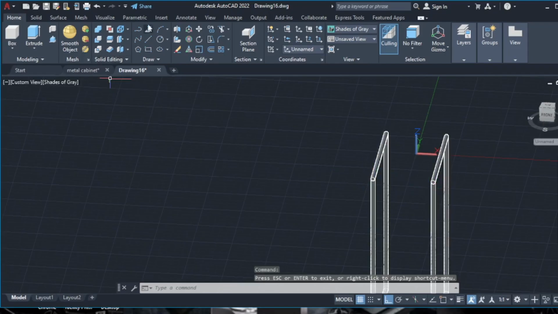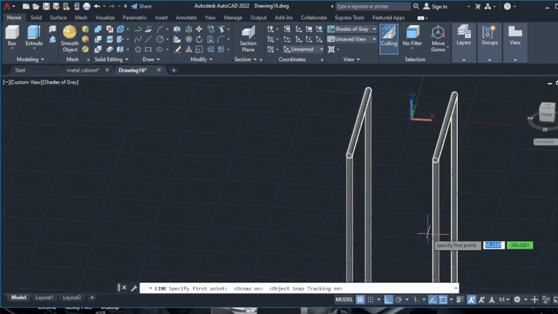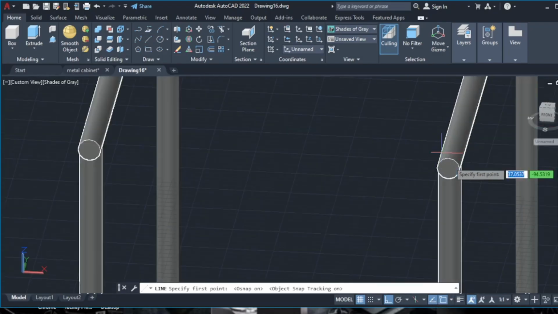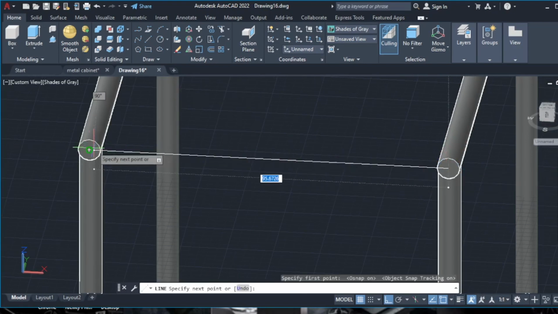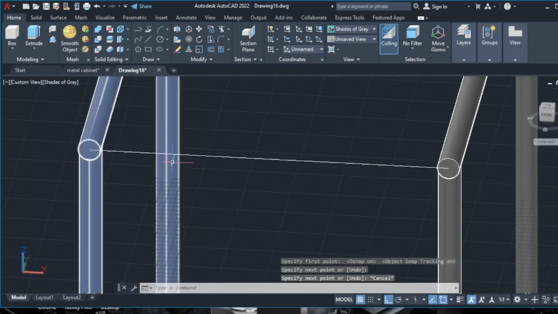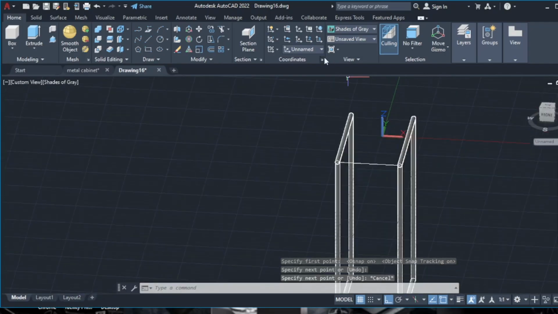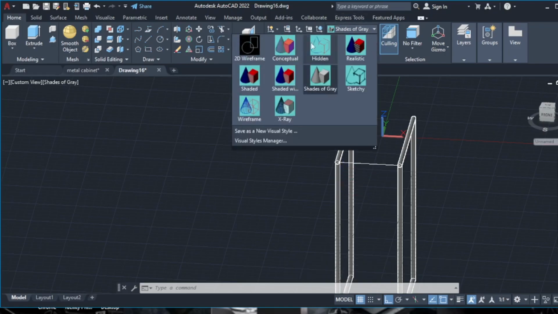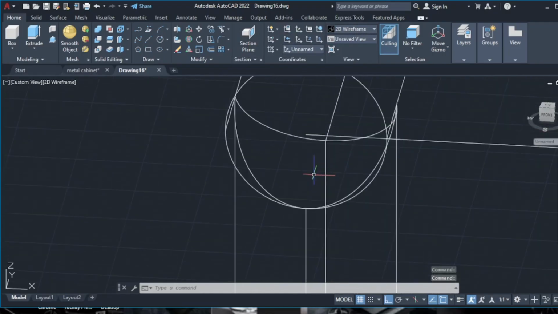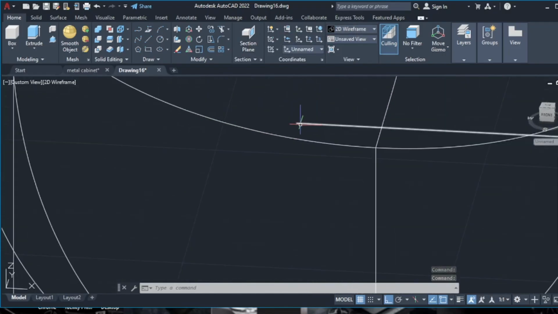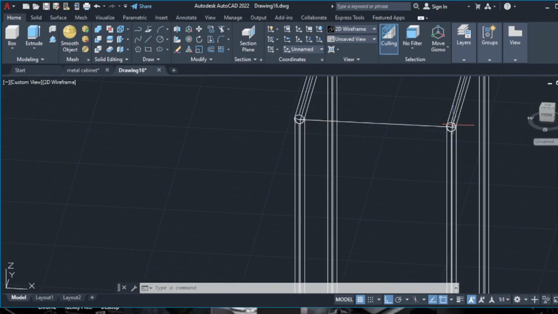After doing that, we are going to join this and this together. Use line. You can turn this on now, so it can mark one of the centers for us to use. Okay, let's use this. When you've done that, I suggest you turn this off and put it to 2D wireframe, so that you can see all the lines and not make mistakes. This is the line we just made.